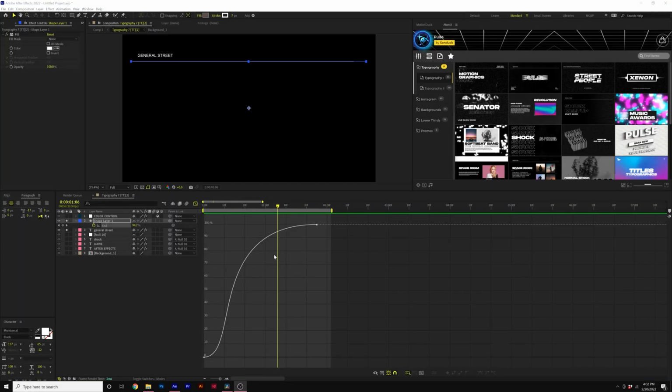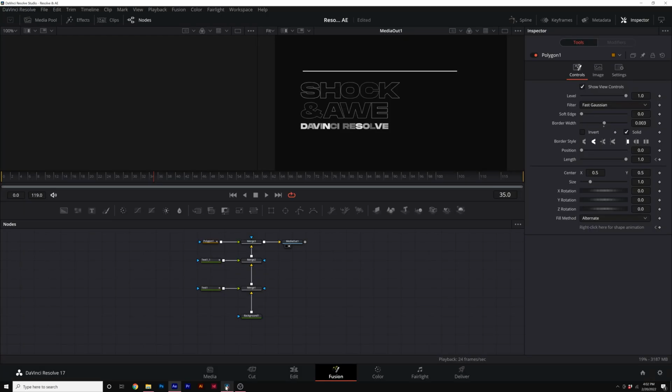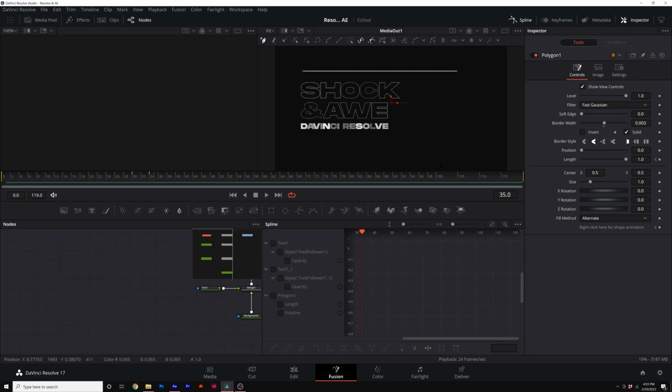So what about the graph editor inside of After Effects? Can you do the same thing in DaVinci? Yes, you can. So in After Effects, you can adjust all the timing, the speed of the keyframes of the animation. In DaVinci, it works very similar. What we want to do is make sure that our node that has animation is selected, and we'll come here to spline. And we'll go ahead and just select that value so we know that we adjusted the length.